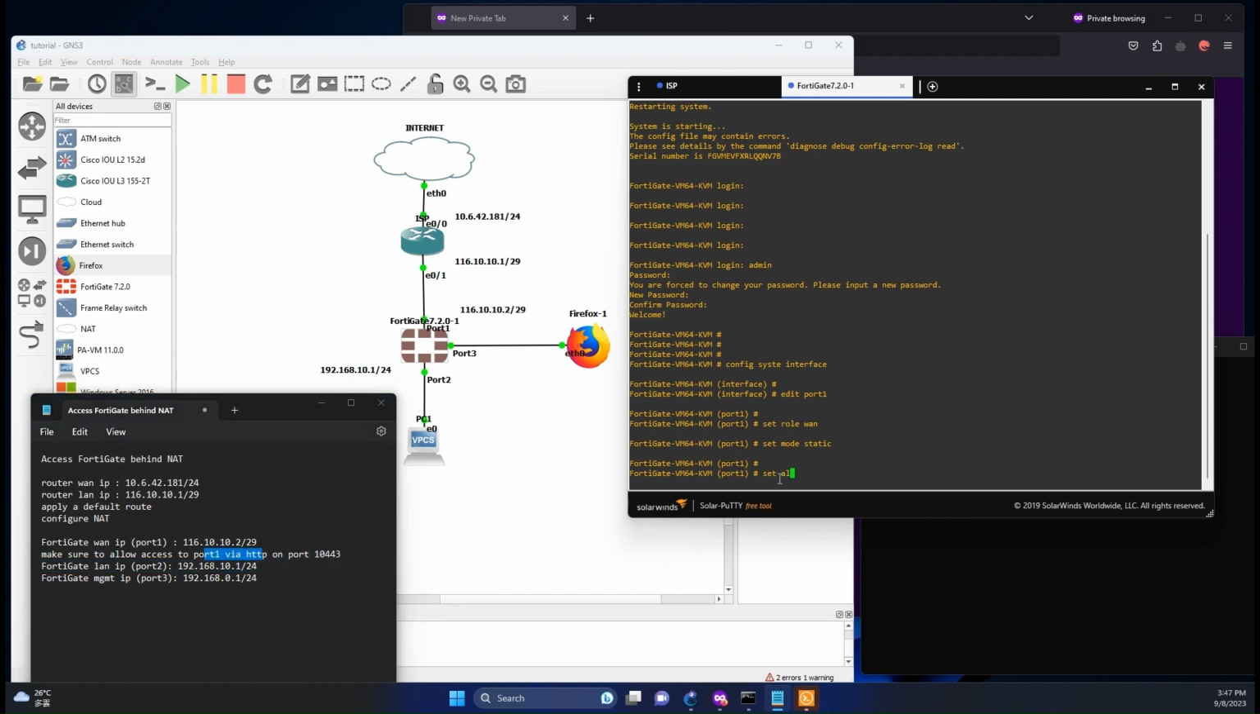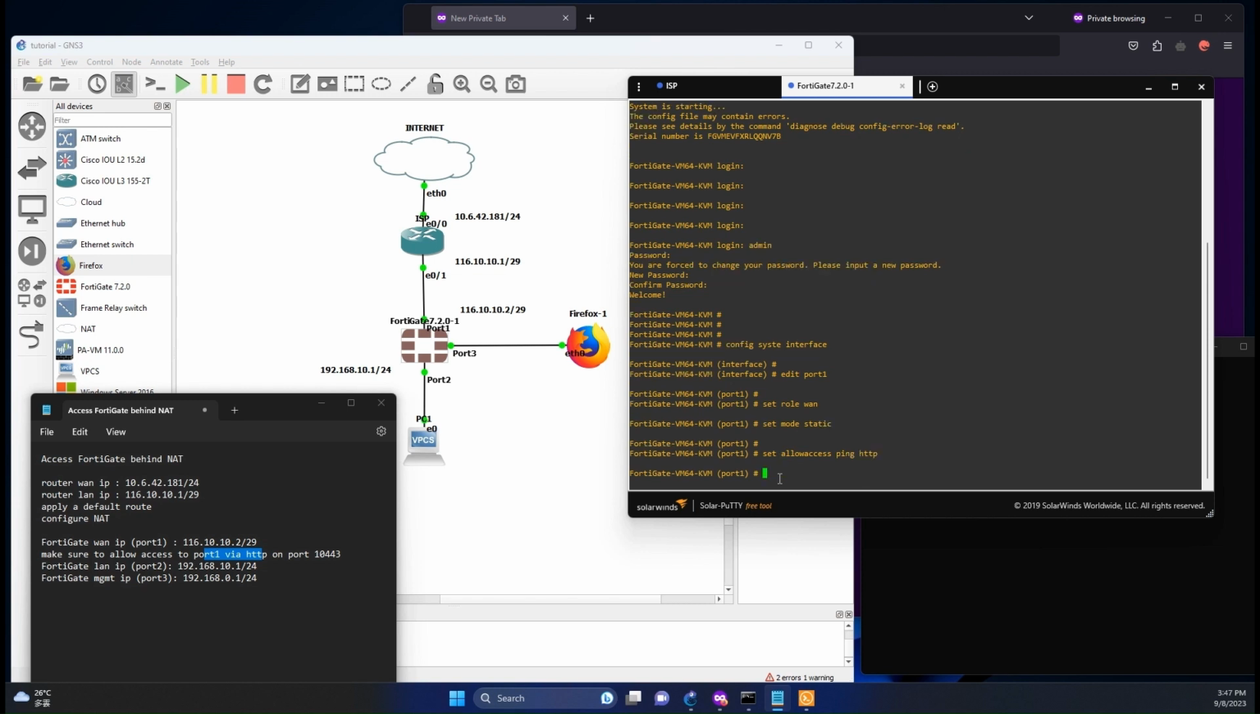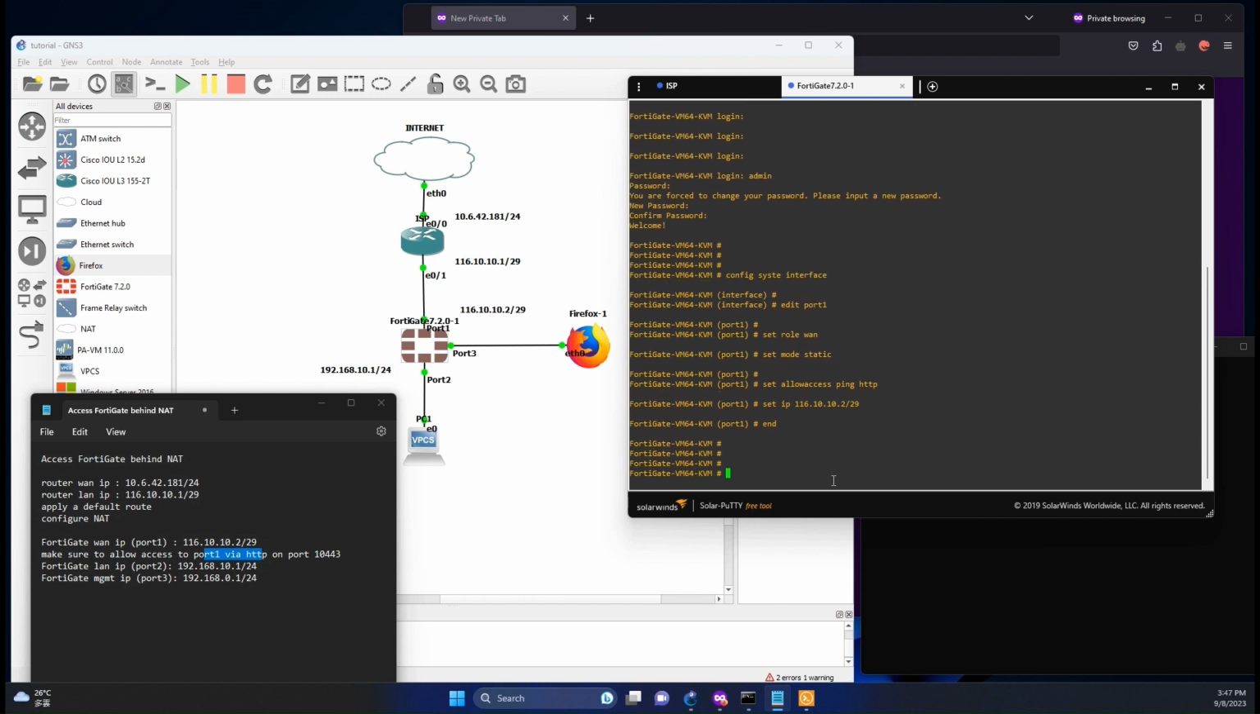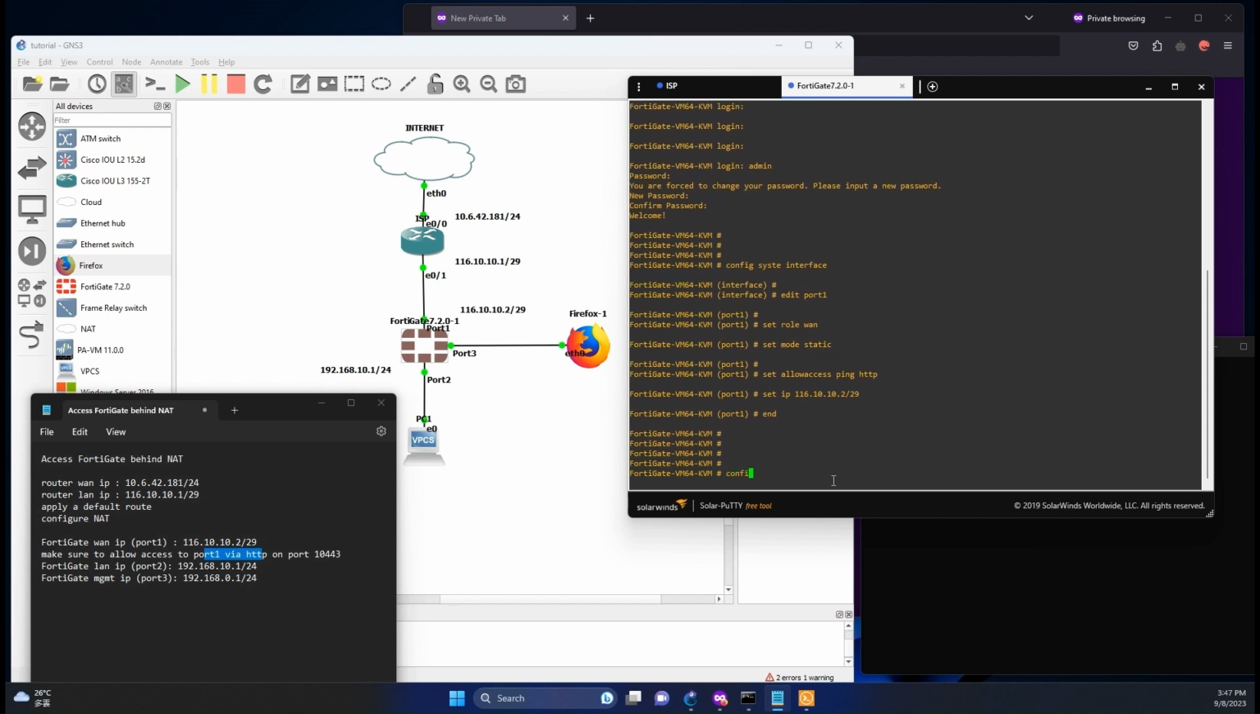Set allow access ping, HTTP. Then hit enter. Then we set our IP address. Our IP address for port 1 is 116.10.10.2/29. And then save. The next thing we need to do is configure our default route.